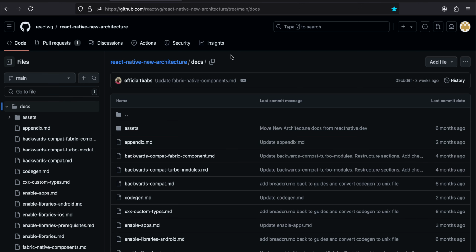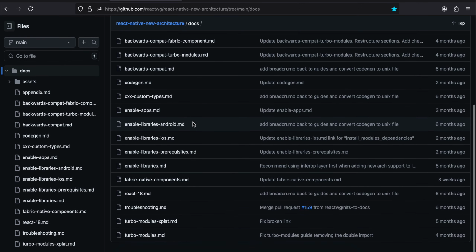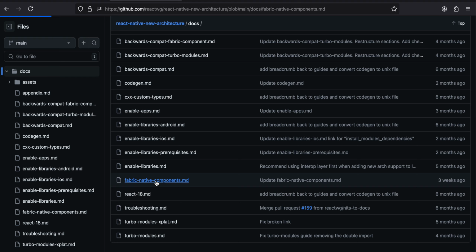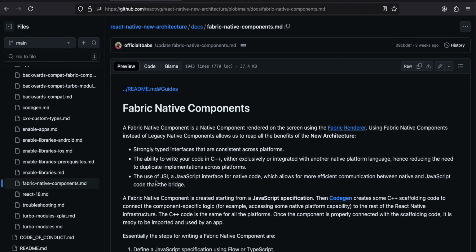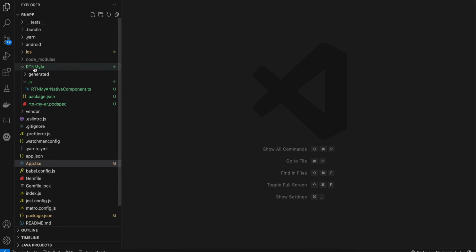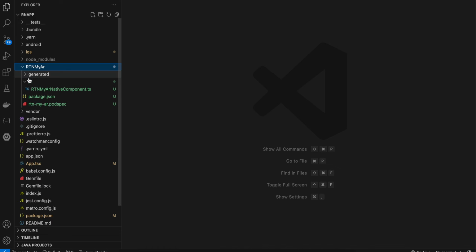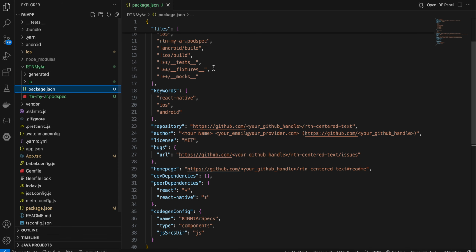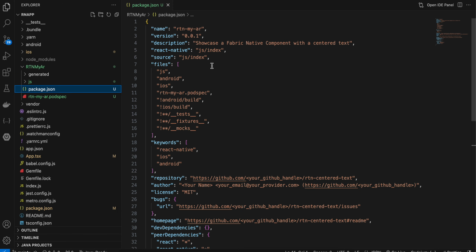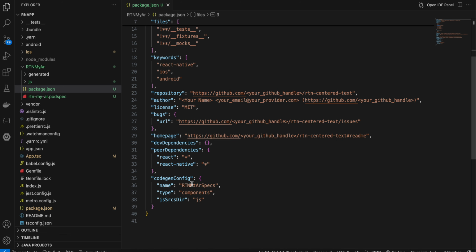Firstly, you should open this documentation and go to Fabric Native components, because we will be copying a lot of code from this documentation. Then first we'll have to create this folder called rtn_my_ar. Inside that I have created package.json file. Again, everything has been copied from docs, only this name has been changed, this has been changed, and this has been changed.